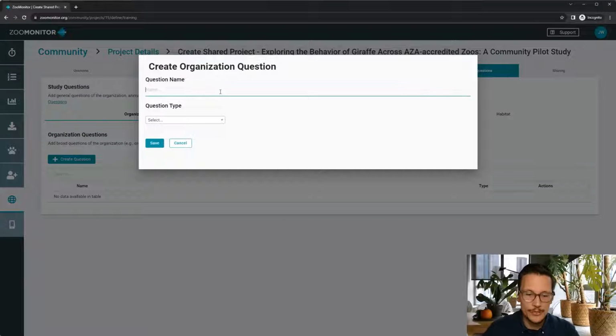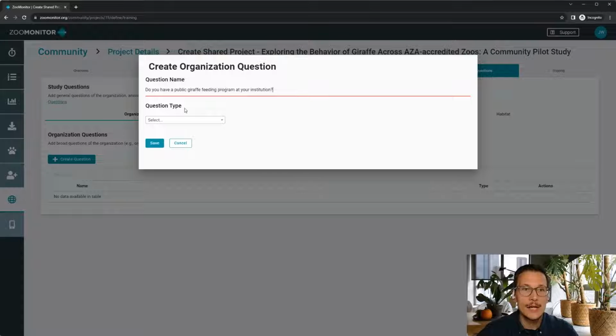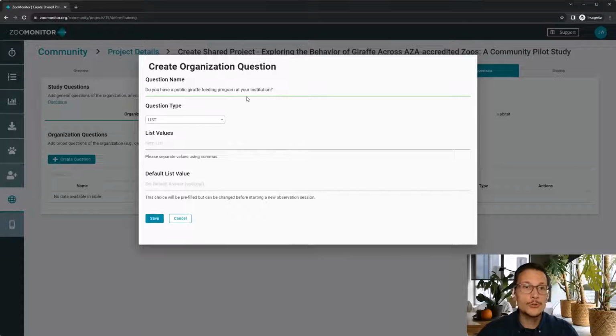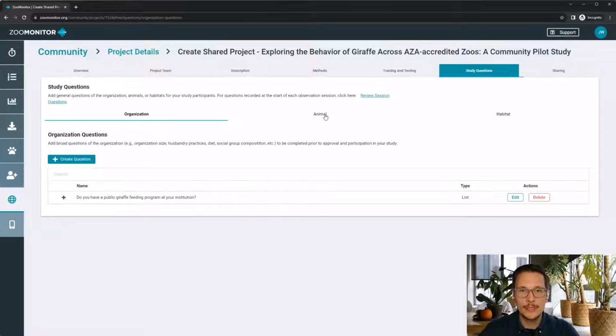Just as an example, this wasn't on our draft study, but if we wanted to look at just institutions that had a giraffe feeding program, you could have also had this in the project requirements earlier, but you can also add it here as a screening question. So, do you have a public giraffe feeding program at your institution? And you can just have the responses be yes and no. And you can see that creates that table and has that question in there.